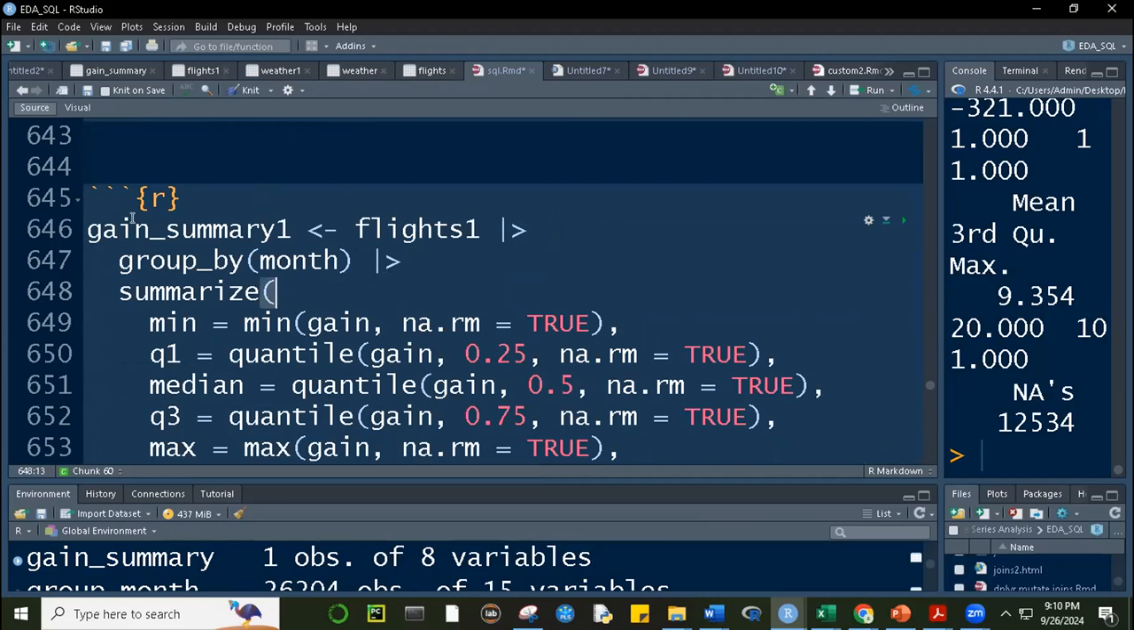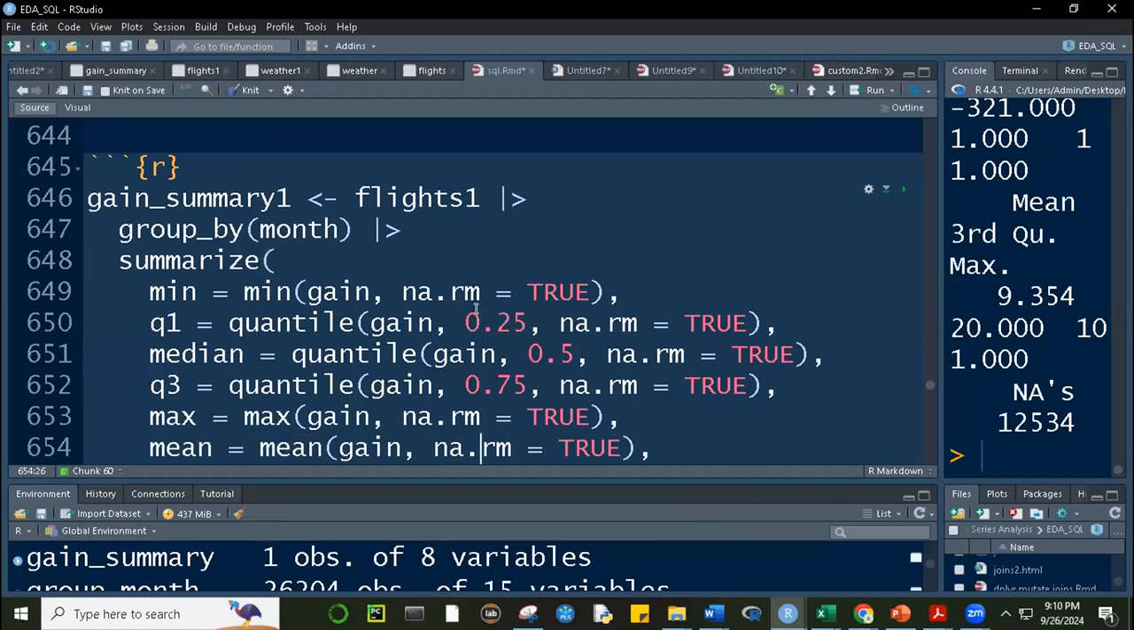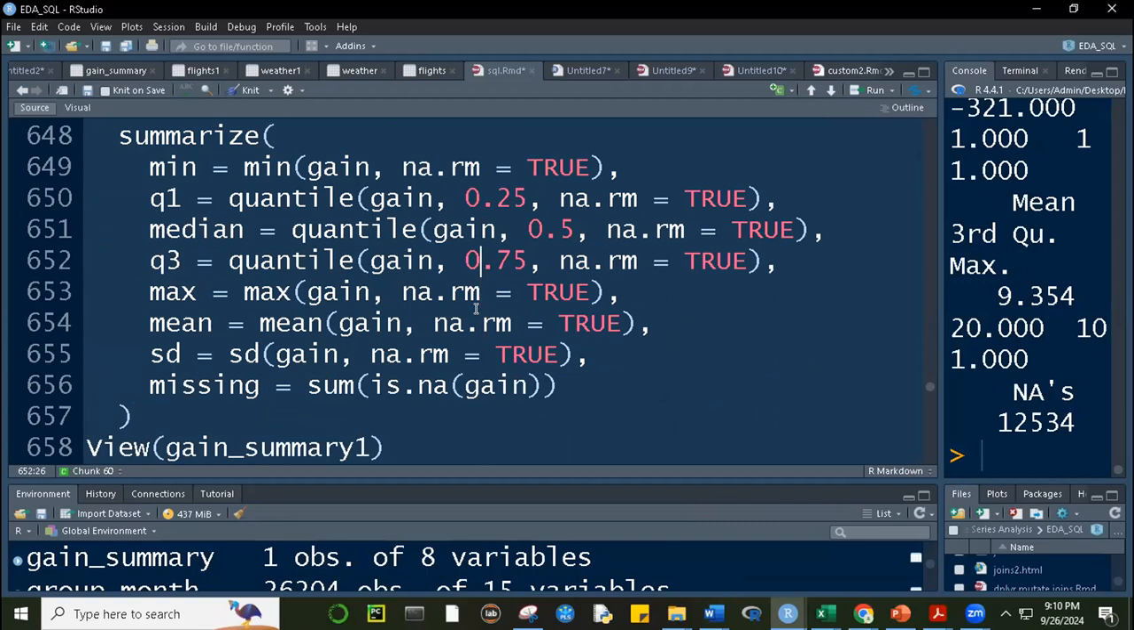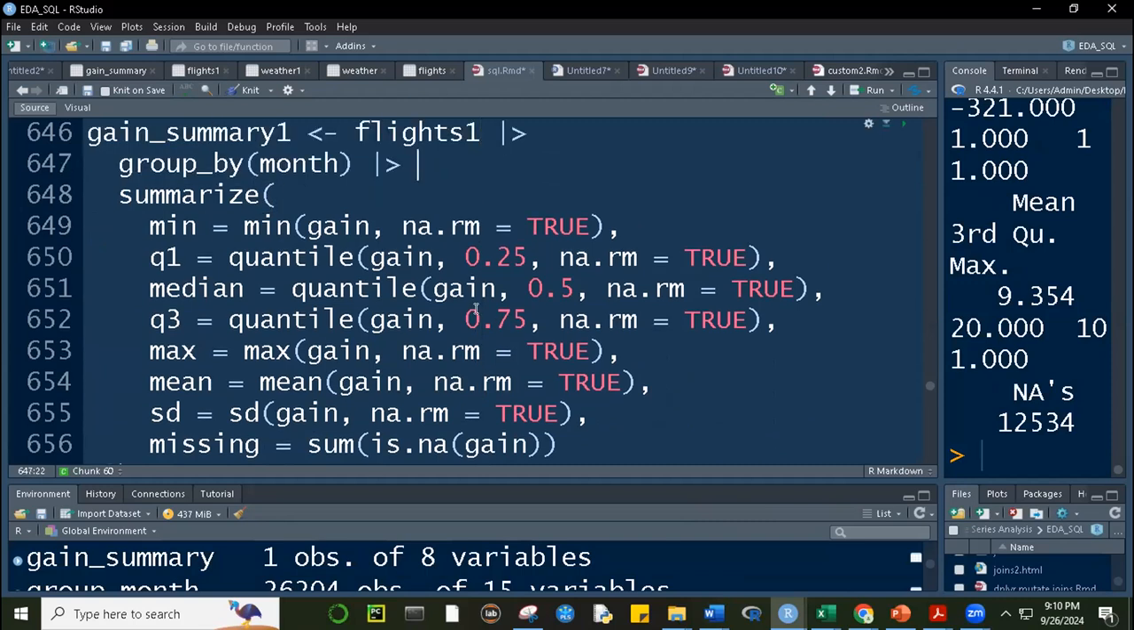So we see here, same thing, gain summary, but we're now creating a new object one. Also from flights one, this is the object where we have the gain. What's added here is that we're grouping by month. So you'll have a column on month, 12 rows, 1 up to 12. And then you also have the computation on a per month basis of minimum, quartile one, etc.